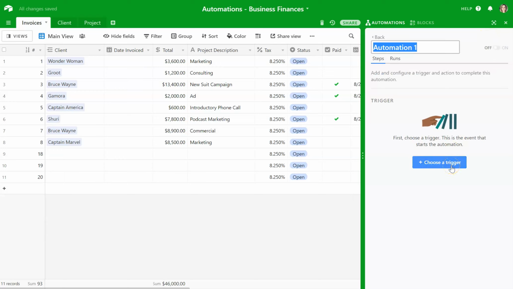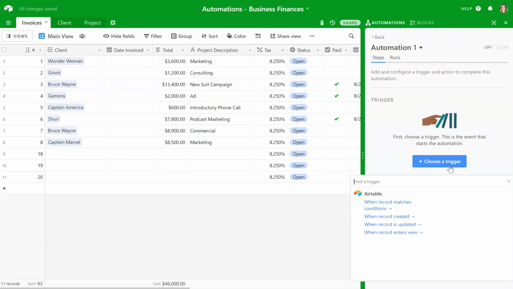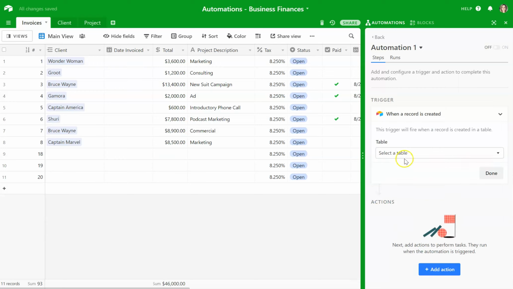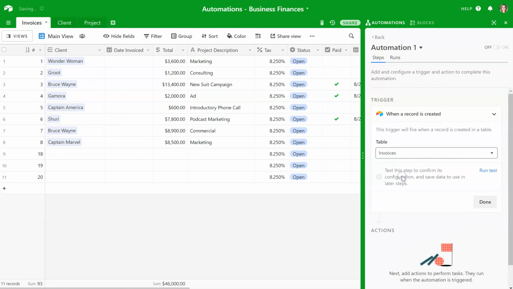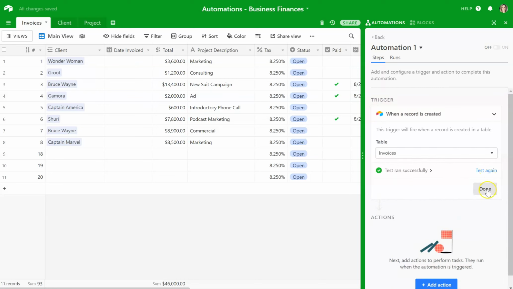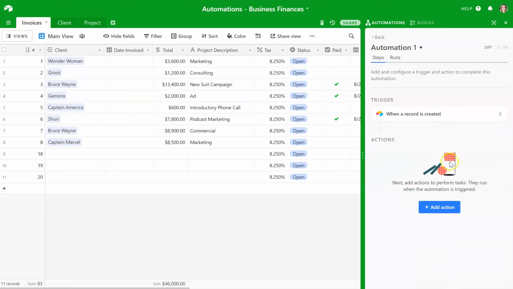We're going to first set up our trigger, and this is going to be when a record is created. We're going to choose our Invoices table and run a test. Once that's completed, click Done, and now we're going to add our action.